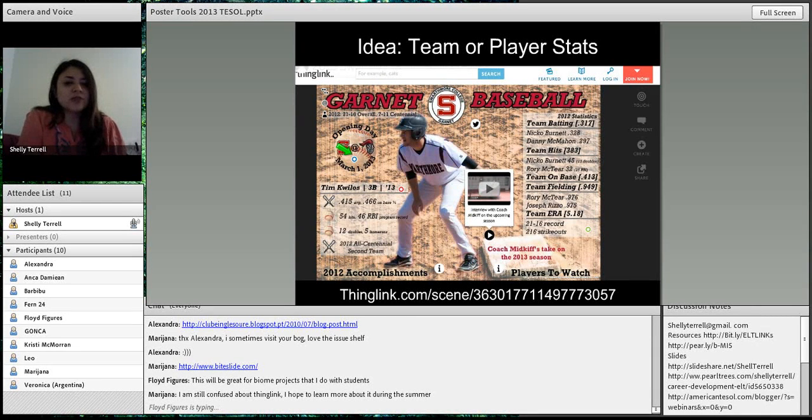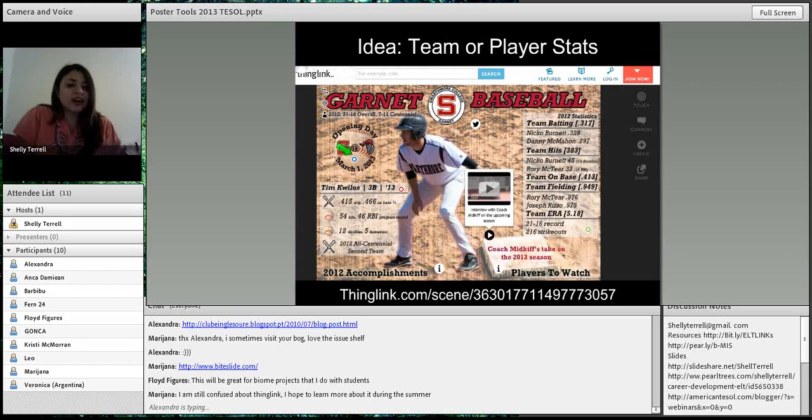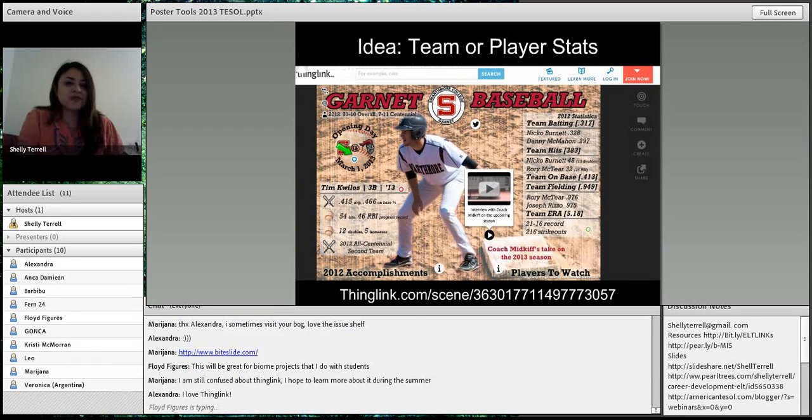ThingLink is one of my favorite poster tools, and the great thing about ThingLink is that this week they came out with an app, so you can make these interactive posters on your iPad now. It's really, really great. I used it. It was so easy. I created this interactive poster in 5 minutes on my iPad, so it's really nice.